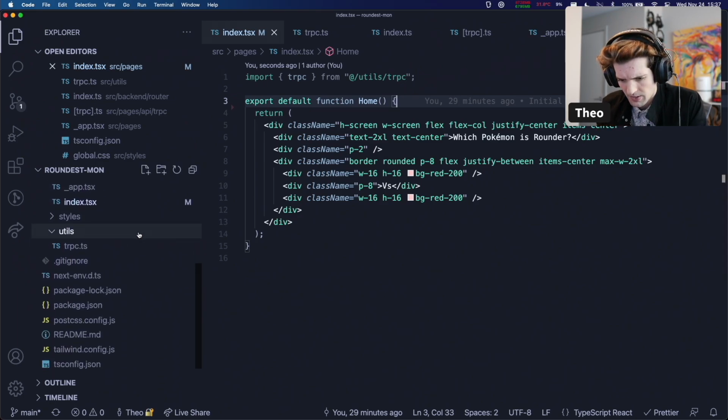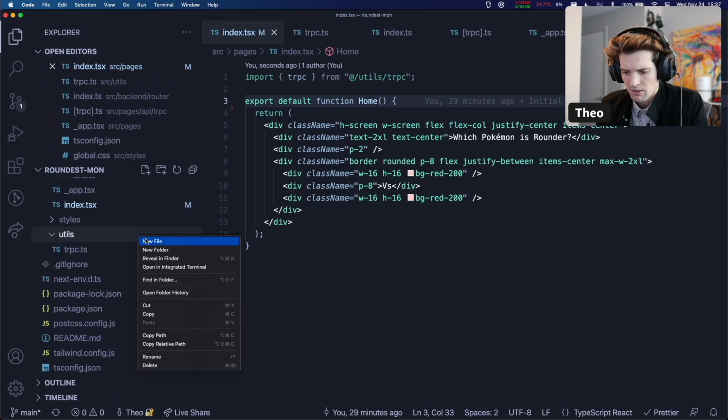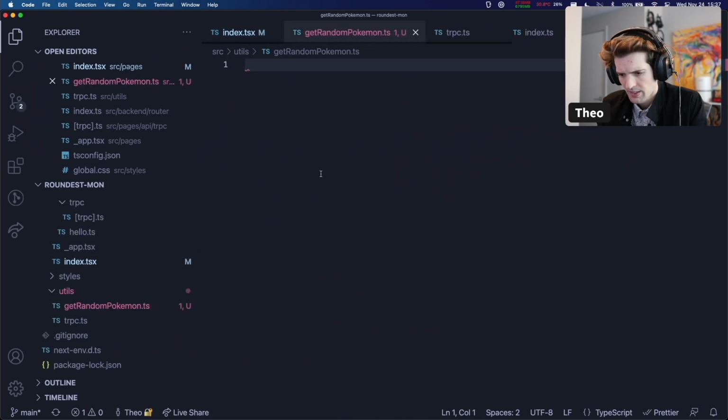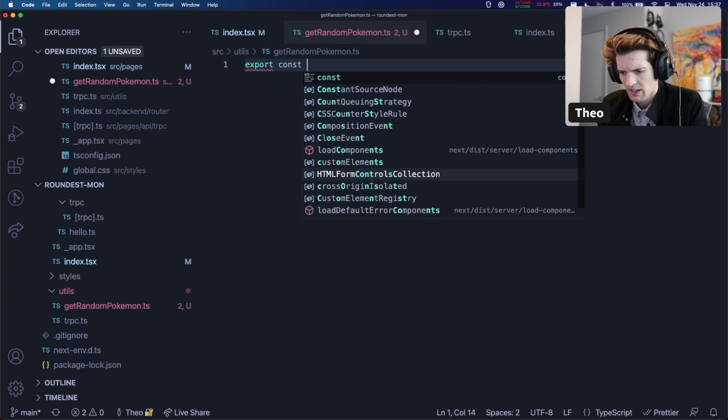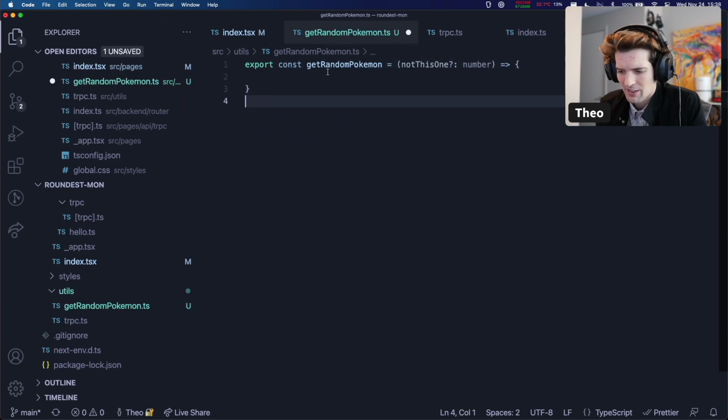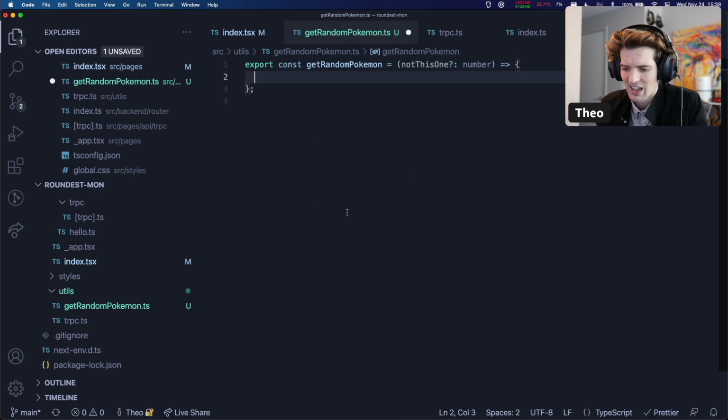So the first thing we're going to do is make a getRandomPokemon helper. Export const getRandomPokemon equals, I'm going to have this take an optional notThisOne number. The reason for this is I have to select 2 random Pokemon, and I would like to be able to skip if the one I select is one that I've already selected.